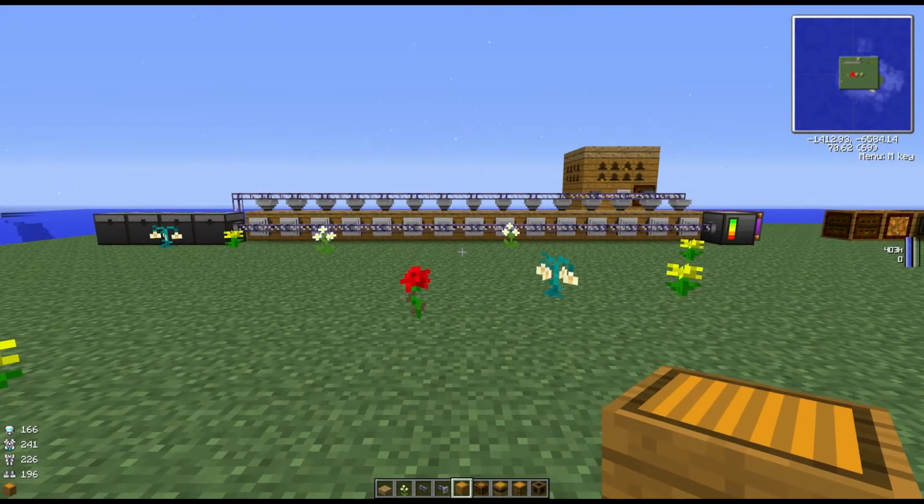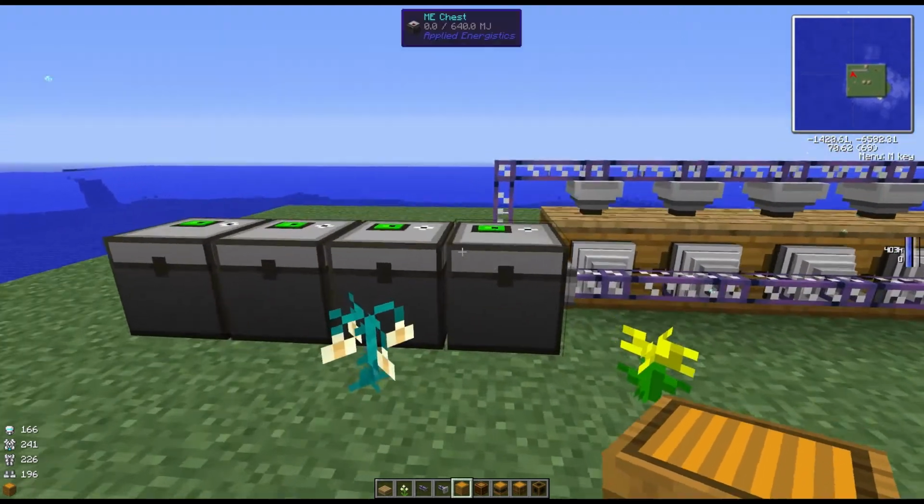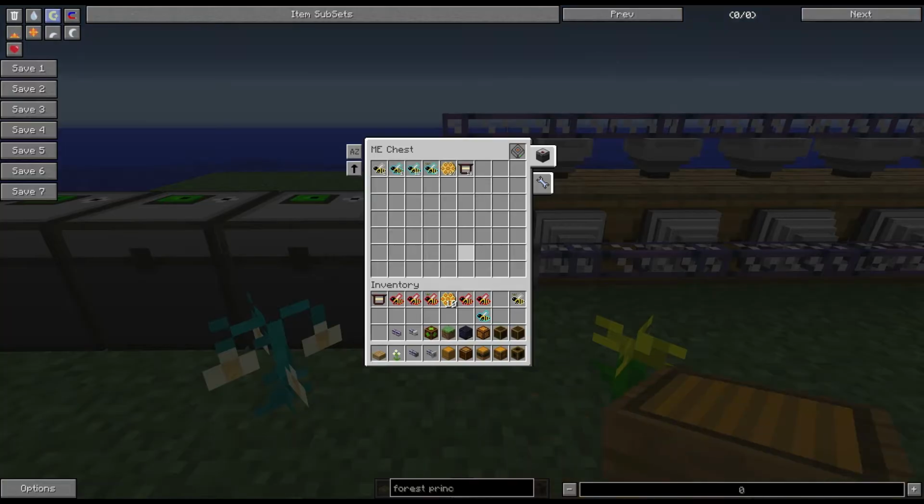So now I want to show you an example of how to automate your apiaries or alvearies with an ME network. Over to the left, I have a number of storage chests. The thing about bees is that they can have different species or different genomes, and when this happens, they'll take an additional slot in your ME chest. I only use 1K storage drives because of this. It's a good idea to try and increase the number of types of items your chest can hold versus increase capacity.